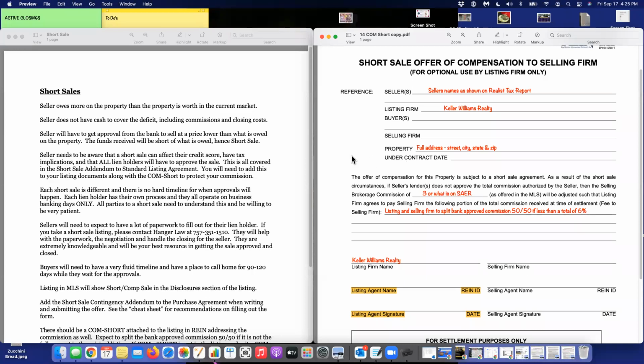Okay, I cannot emphasize that enough. You're going to be out commission if you do not have this attached to the listing in RAIN. There is never a guarantee that the bank is going to uphold that 6% that you agreed to with the seller. Okay.